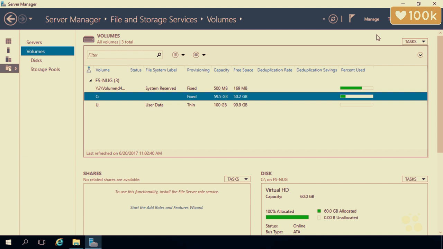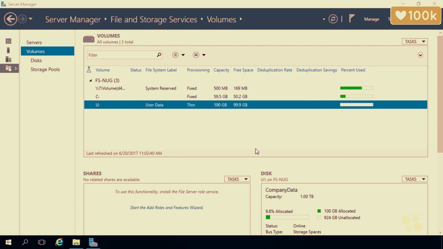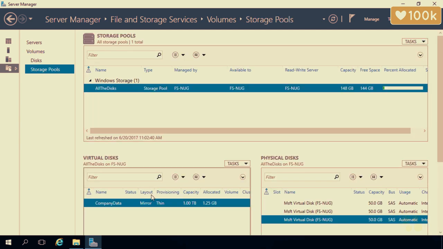Now, let's reverse this process back to the beginning, and I'll show you how we can do all of this with PowerShell. So the first thing we're going to do here is just right-click and delete our volume. So let's go ahead and delete our volume. It's gone. Now let's head back here to storage pools, and let's delete our virtual disk. Right-click, choose virtual disk, hit yes to blow it away.